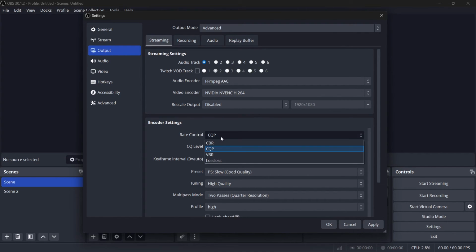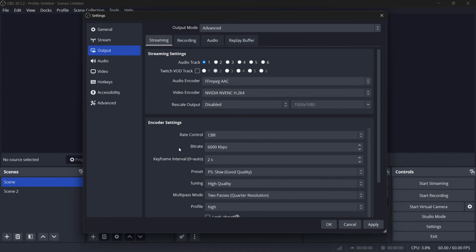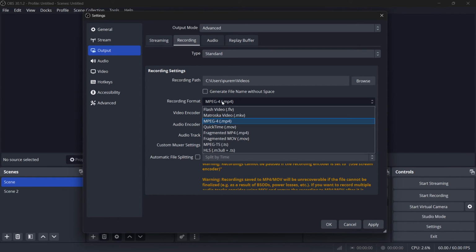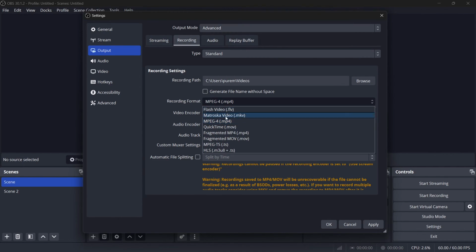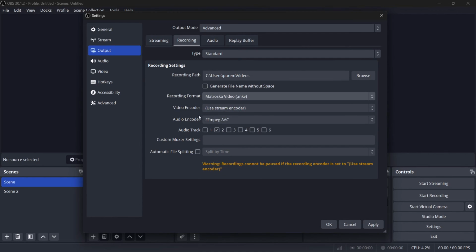For the recording format, choose MP4. This format is widely compatible with editing software and offers a good balance of quality and file size. However, keep in mind that MP4 recordings can be lost if OBS crashes mid-recording. If you want a more crash-resilient format, you can use MKV and convert it to MP4 afterward if needed.